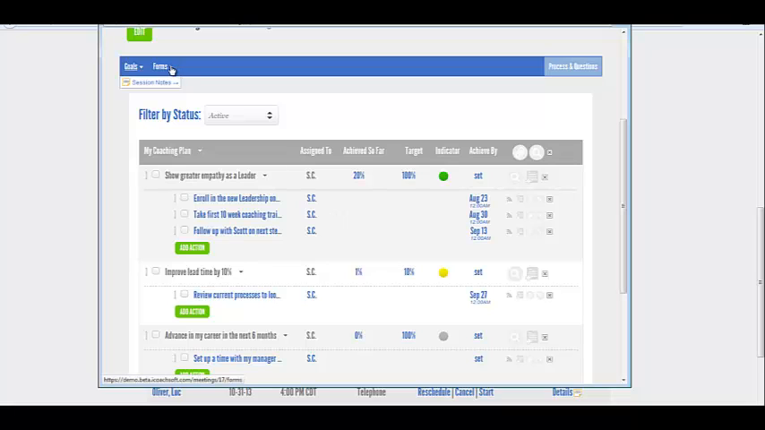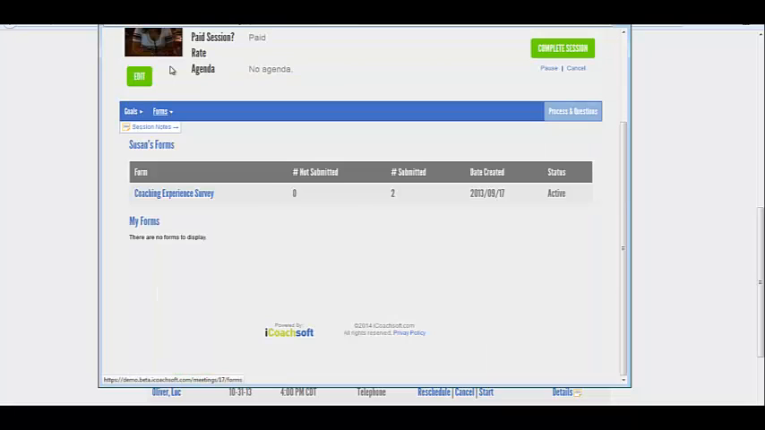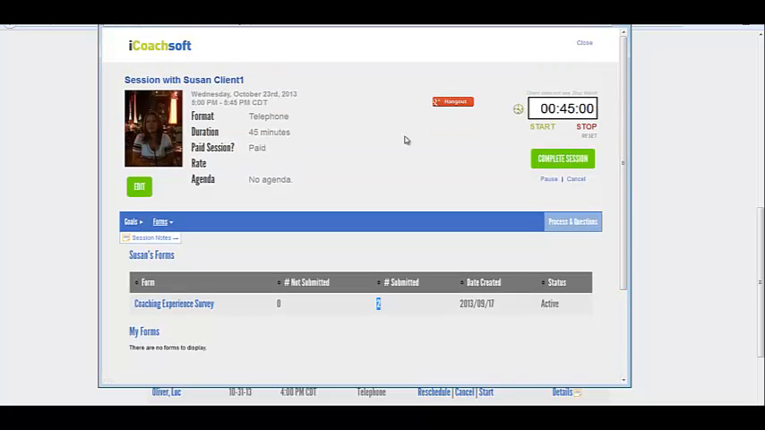In addition, if I've asked her to fill out any forms, like my coaching experience survey, then I would see her answers here. I could click on this and see the results. She's submitted 2 times, so she's taken this survey twice, and I could see the results right here in this window. And so this gives you a pretty good sense of what you can do during a session. So I'll just mark that one as complete.